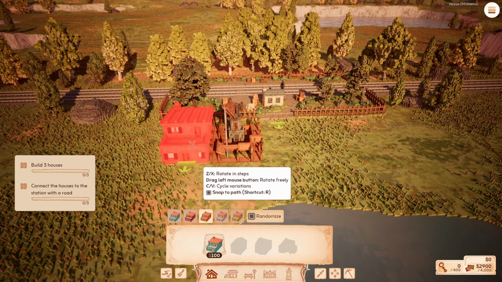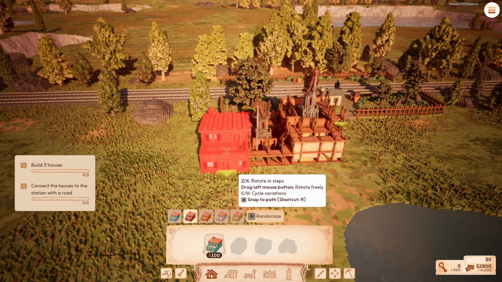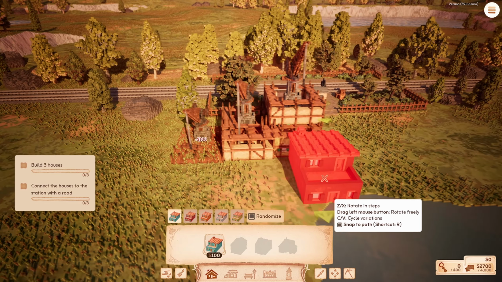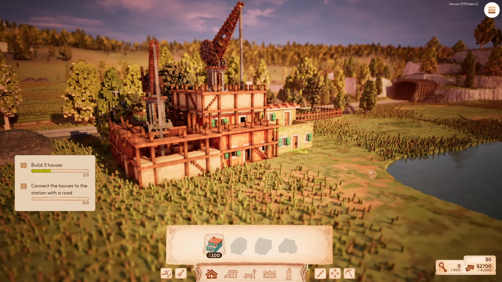Oh, look at that. That looks so nice. We needed 3 houses. Okay, we can have them here. Like, look at that. It's so cool. So nice.